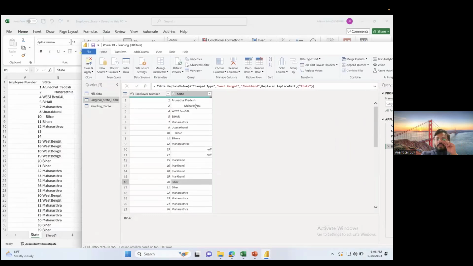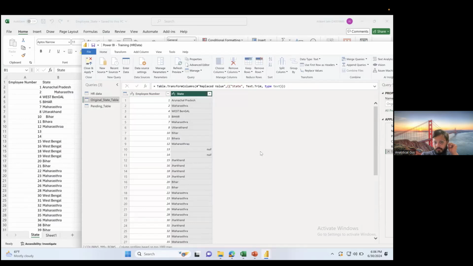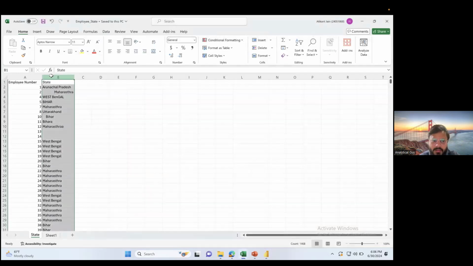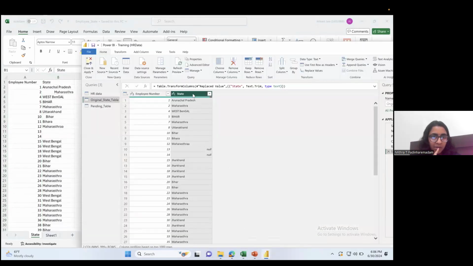Now, my point is I want to clean this. I don't want spaces ahead. So what I'll do is right click on transform, click on trim. That's it. Once you did the trim, it won't impact the Excel. Excel will remain the same. Once you did the trim, can you refresh the preview? It won't come similar to the Excel, right? No.